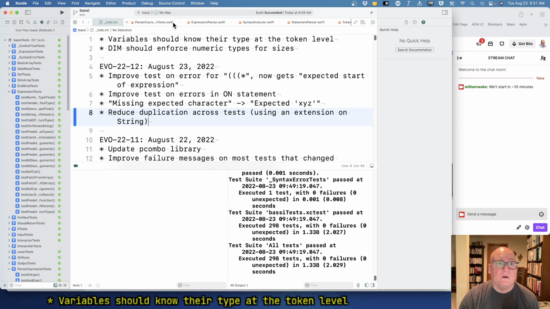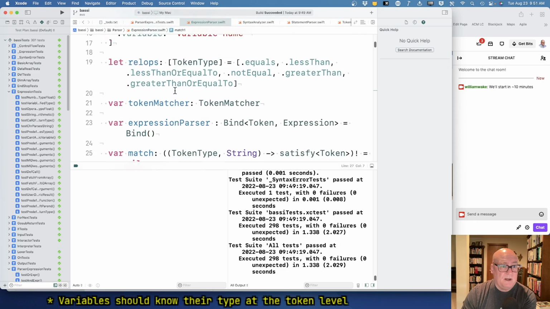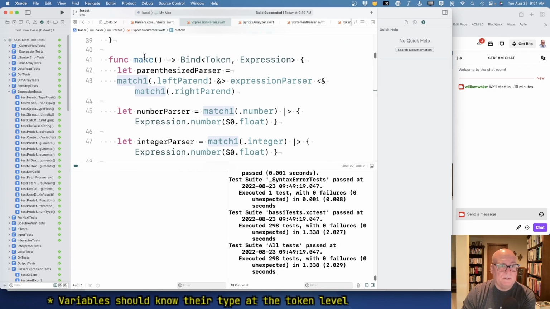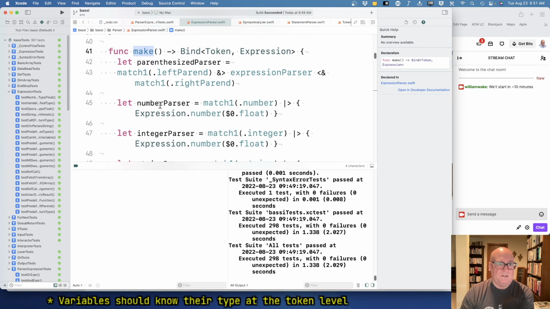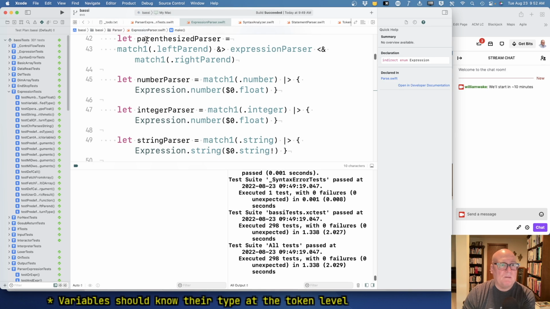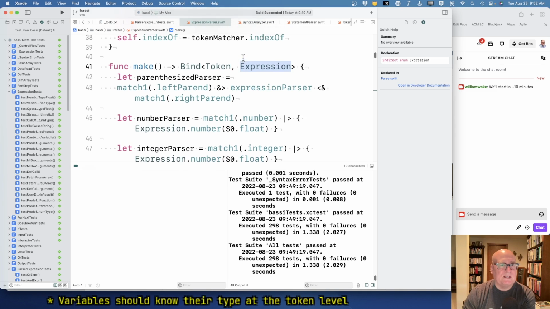Okay, so I think what I'd like to do is just do a quick review of where we are on this thing. So the expression parser now, the bulk of it is in this make. Make produces a parser that goes from tokens to expressions. And the way you write the grammar is kind of bottom to top. If you have to reference something in the future, it gets a little more complicated.